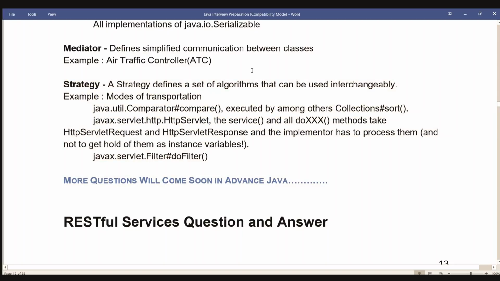Strategy: a strategy defines a set of algorithms that can be used interchangeably. Example: modes of transportation. java.util.Comparator#compare, executed by, among others, Collections#sort. javax.servlet.http.HttpServlet: the service and all doXXX methods take HttpServletRequest and HttpServletResponse, and the implementer has to process them, and not get hold of them as instance variables. javax.servlet.Filter#doFilter. More questions will come soon in Advanced Java.